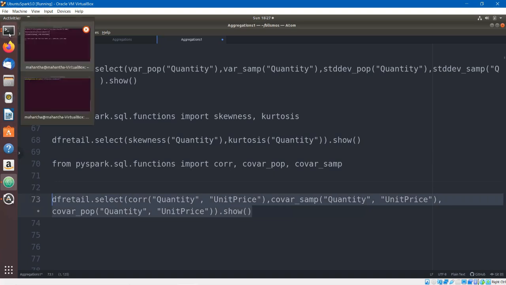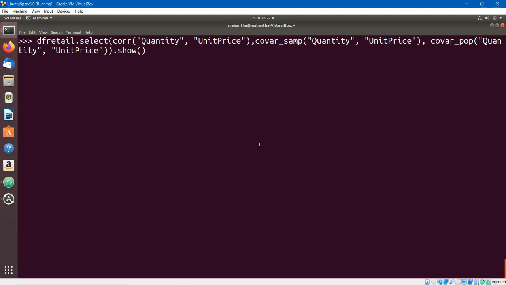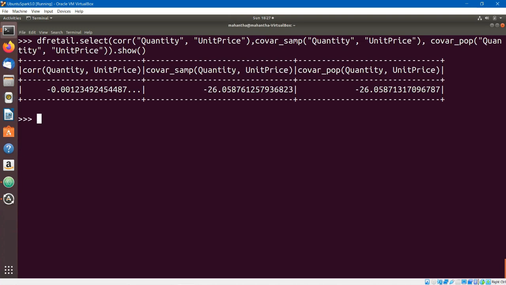We are calculating the correlation between the column unit price and the column quantity in DF retail data frame. There you go. You can see the correlation between the quantity and unit price is negative. What it means is they are negatively correlated. When the unit price is more, the quantity is less. When the quantity is more, unit price is less. On the other hand, you can see the correlation of the sample and correlation of the population seems to be the same in this particular data.